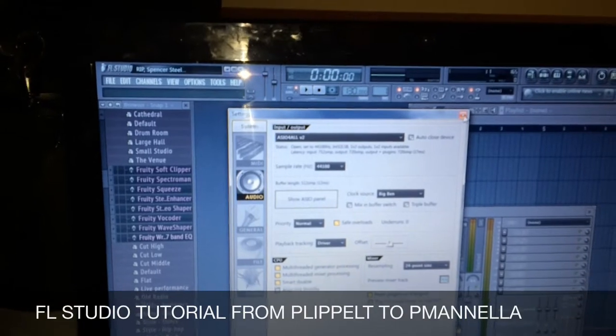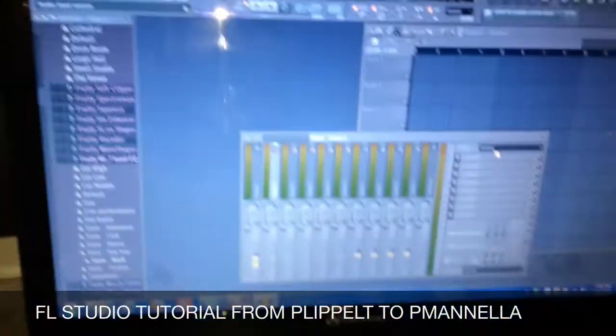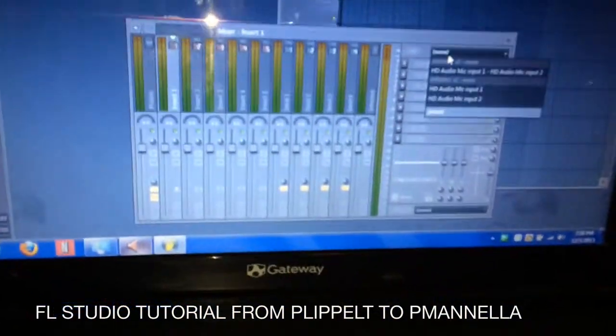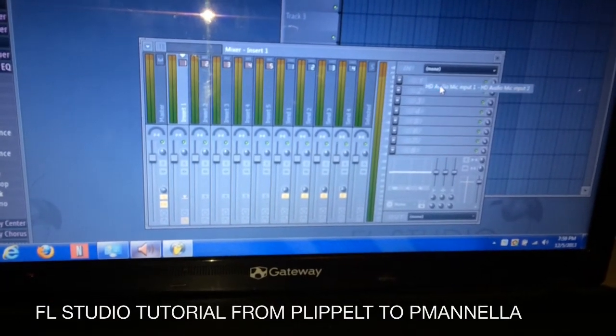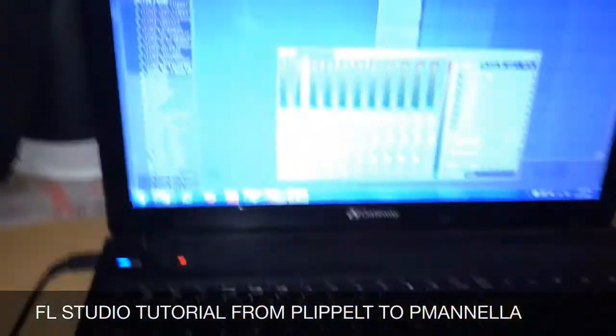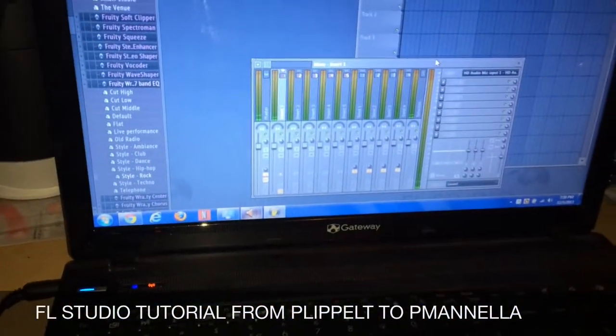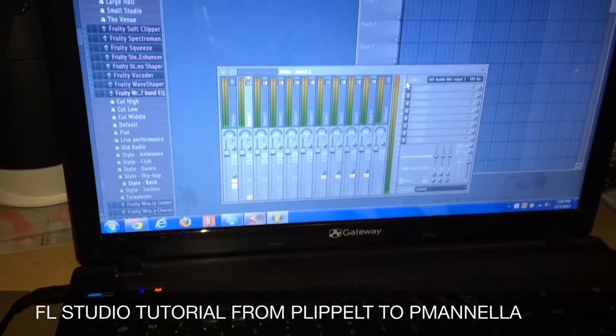Once that opens, it's going to enable you then to select your input. So again, for you, probably going to go down to HD audio mic input 1. Once you click on that, now the sound coming through your input is actually going to register through the program. Alright, so now we're up and running here. We've got everything we need.